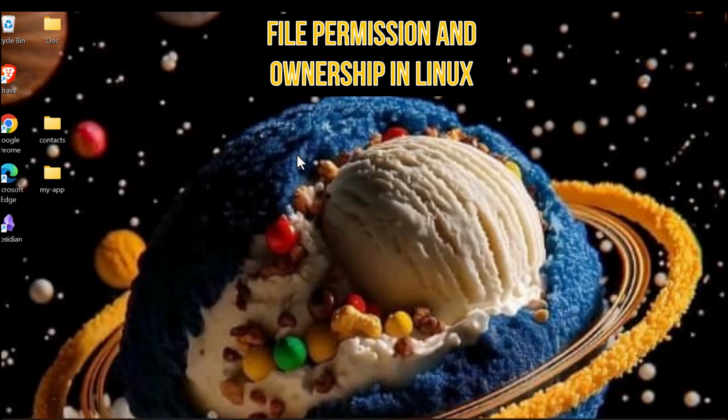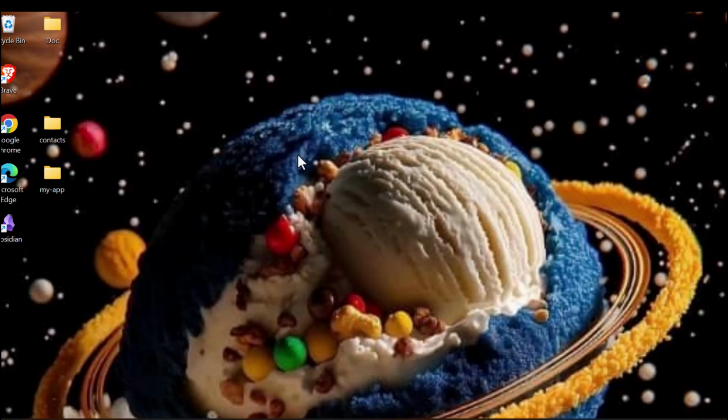Now we have permission for directory as well, which is read. That means the owner or the user can list all files and copy the file from the directory. While write, it can add or delete files in the directory. And execute means it can enter the directory. Now I will explain to us what it really means by this.